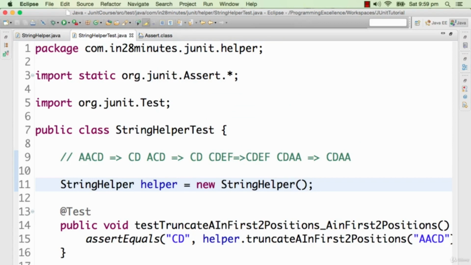Some of the tests have some setup to do before I can really run the test. And the setup might be common to all the methods which are there in the particular class.